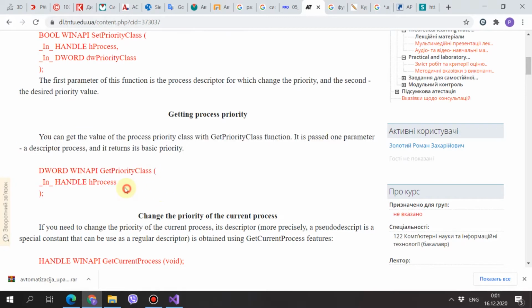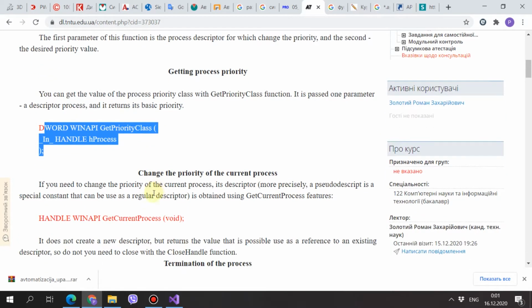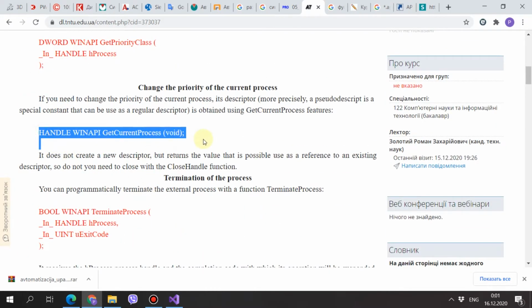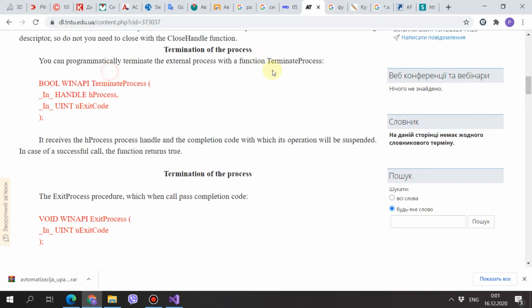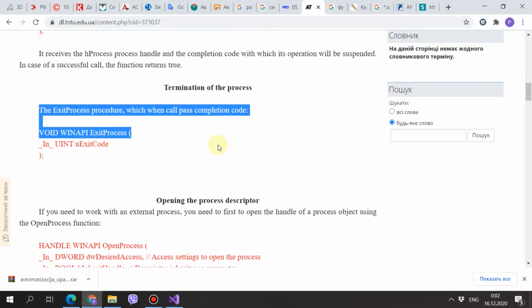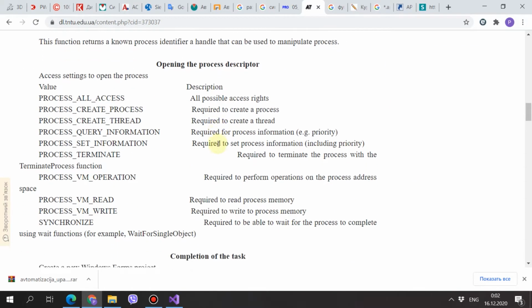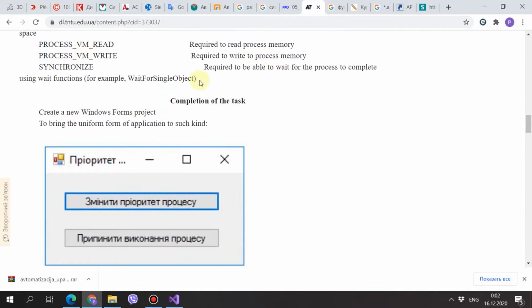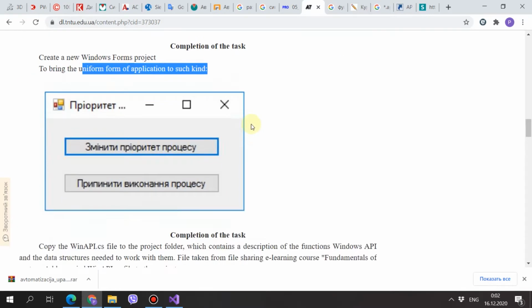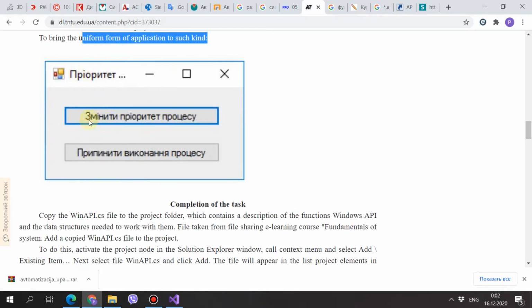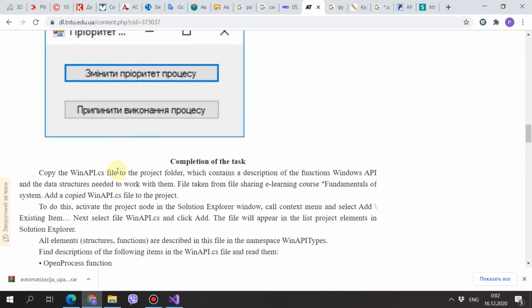Okay, get priority class, change priority of current, get current process wait, terminate the process. This theoretical part you need to read it, and now we create a new Windows Form project and create this form. Priority, change priority of process and running of process.